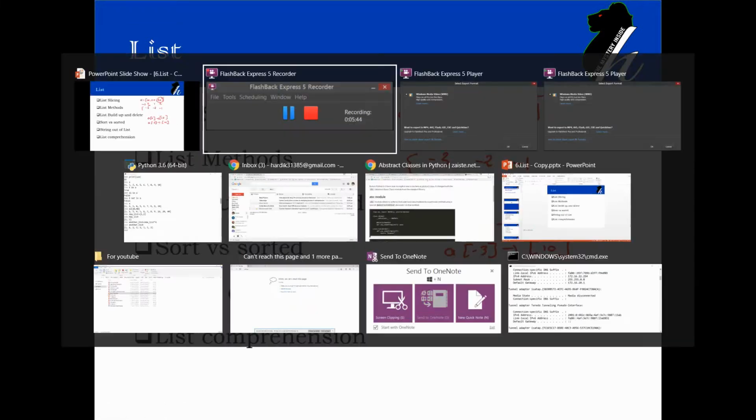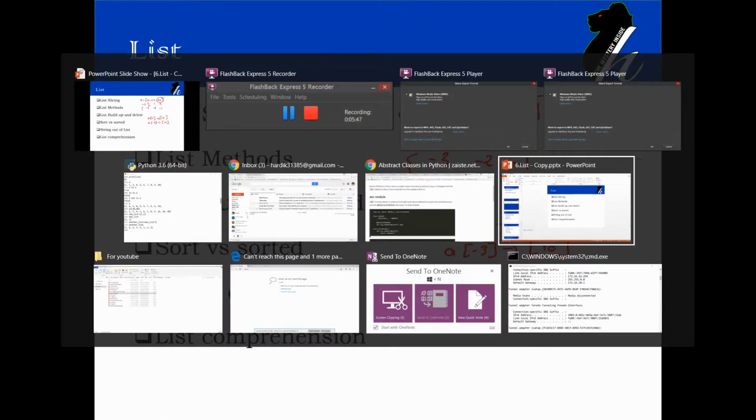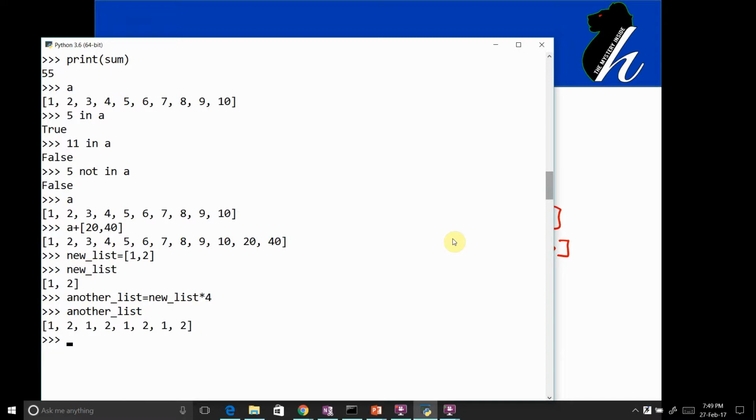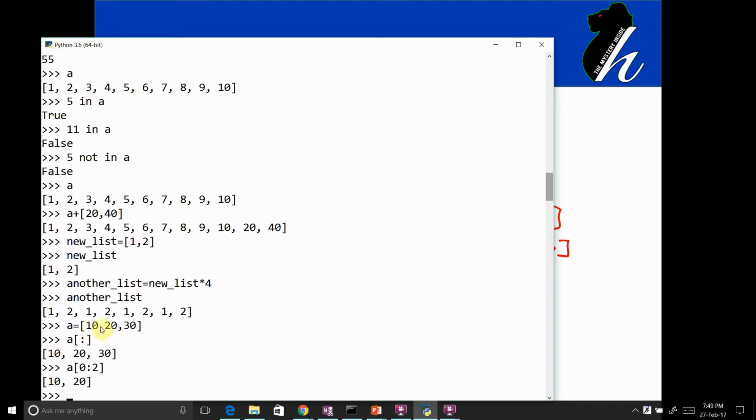Actually I have not gone through the demonstration, so let me open the Python terminal. Just a minute. Yeah, here it is. So let's say a equals 10, 20 and 30. If I am doing a of colon, then it will extract all elements. If I am doing a of 0 to 2, then it will extract the 0th element, that is 10, and the first element, that is 20. So first index, last index, -1 value.